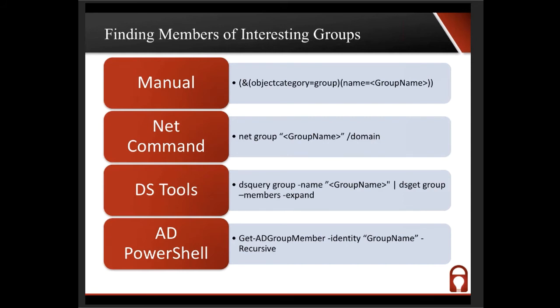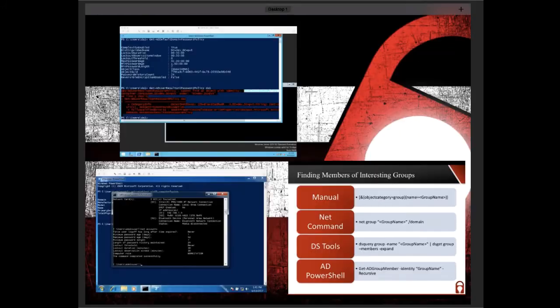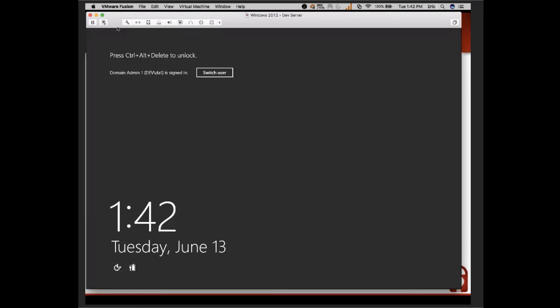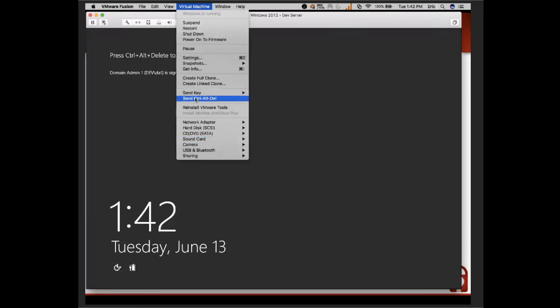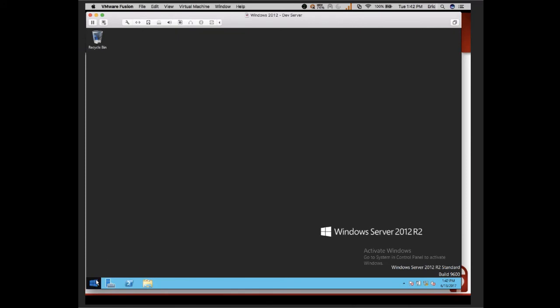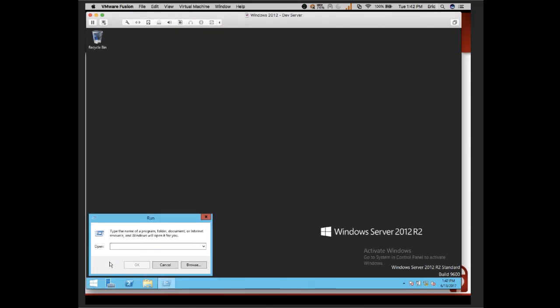So if we want to do the manual method, it requires a search. The net group is useful in some ways. Let's see if it'll come up. And I have so many different devices because when we get to some of the other tools, I'm hoping to have a demo here that shows finding this information.